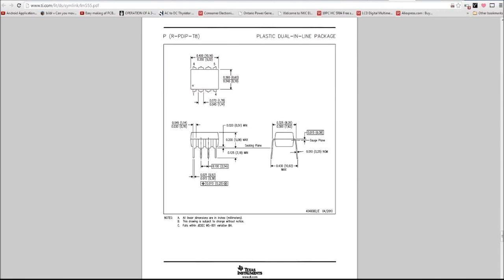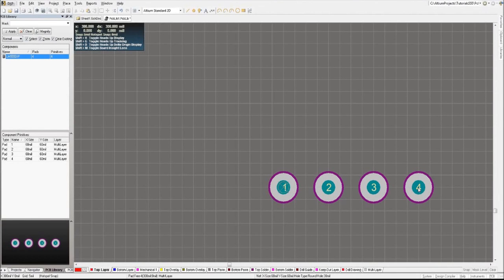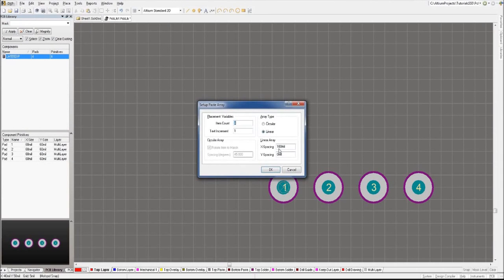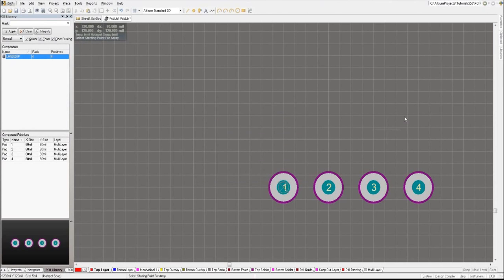We can easily do this by, first of all, setting the origin at the 4th pin by pressing the insert key. There you go, so that's our 0, 0. We're going to go back into our paste special. We're going to paste array. The Y spacing is going to remain the same, but we're working now from right to left, so we're going to have to do minus 100 mil in this case. We're still going to have 4 pins, and the text increment is going to be by 1.